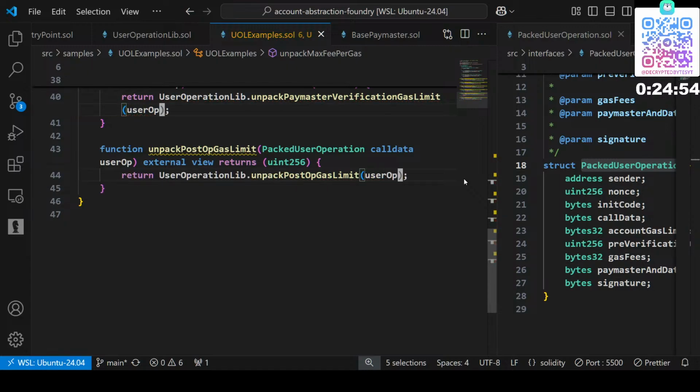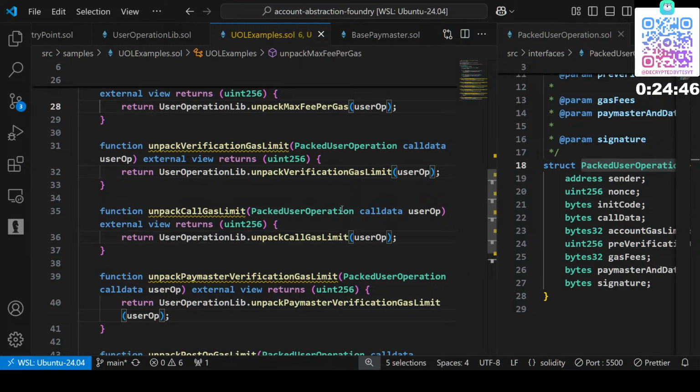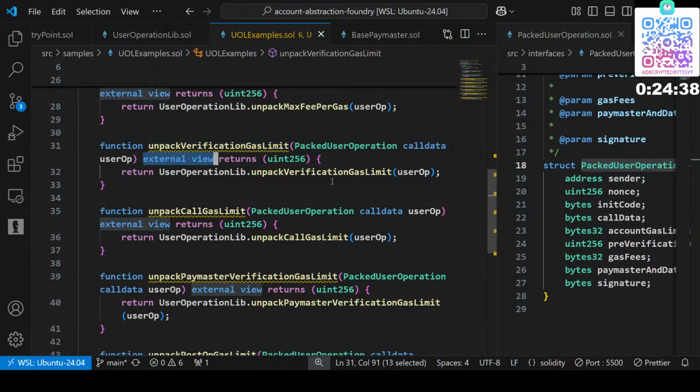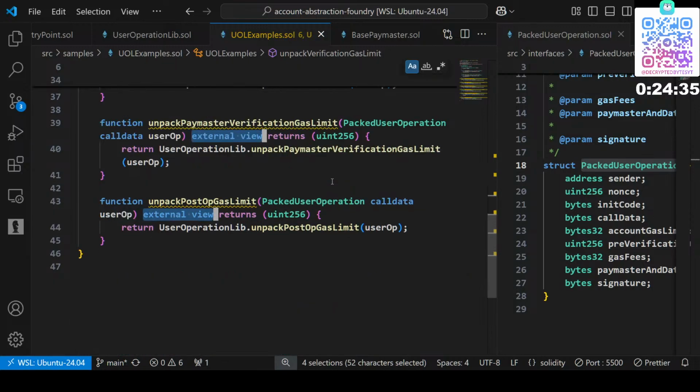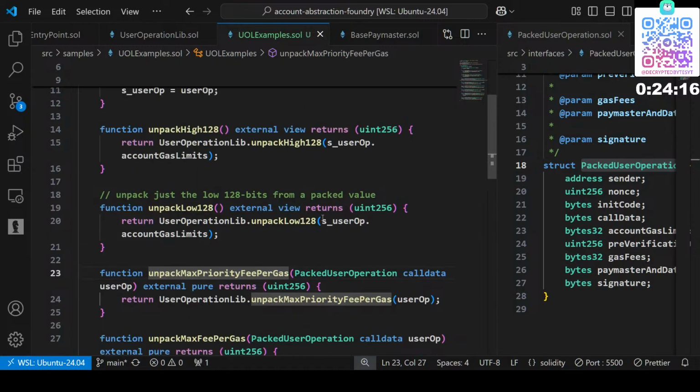UserOp. And what about pure? Okay, so same thing. Pure, pure, pure. Everything works.